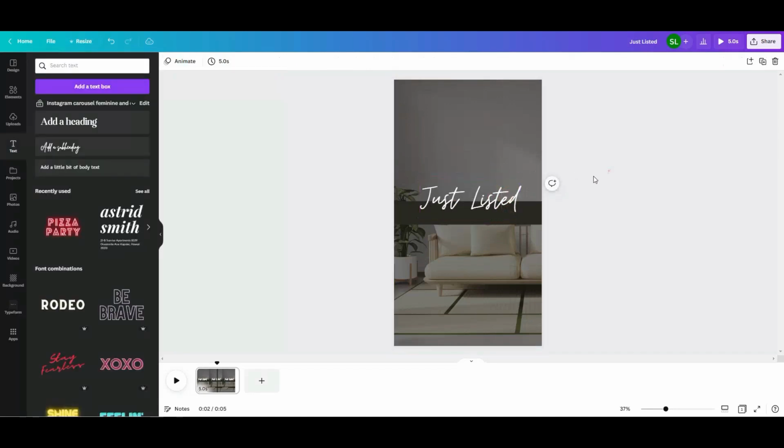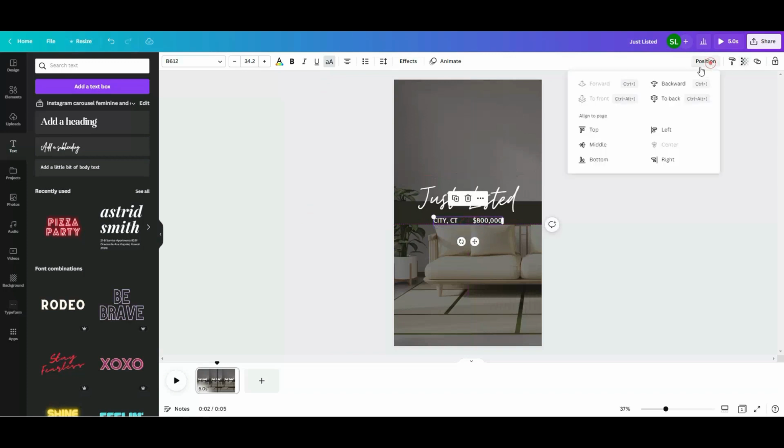I want to make this quite big, centered, and I want to add in here, it's a little small. I'm going to type the city of your listing, and I'm going to say it's in Connecticut. Okay, I'm going to make it big, and for position, it's already centered.